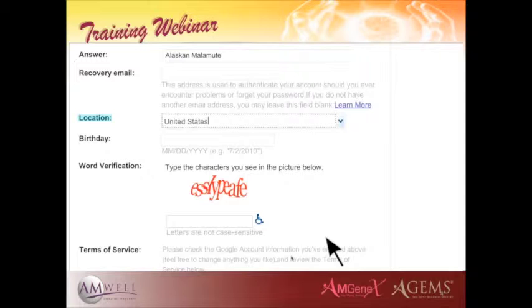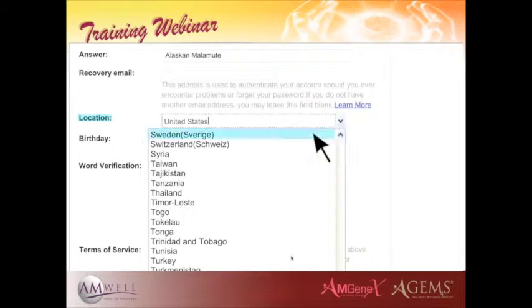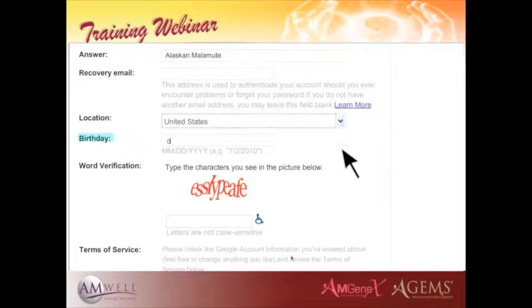Location should already say United States. If you live in a different country, it may already have your country listed. If not, change it to your country. Fill in your birth date.